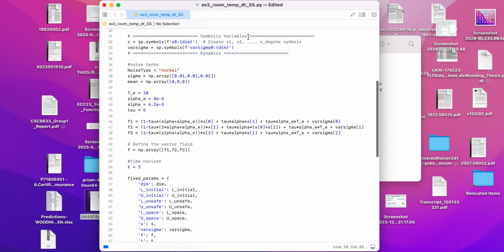The next thing we want to do is we want to create these symbolic variables that we're going to use for our dynamics. So x and var sigma are both required, if you remember from the function definition. And so this little function here will create values x1, x2, x3, etc. up until the number of the dimension. So in this case I have dimension 3, so I'm going to use x1, x2, and x3. In the same way for var sigma, I have the same function, and so I'm going to create var sigma 1, var sigma 2, var sigma 3.